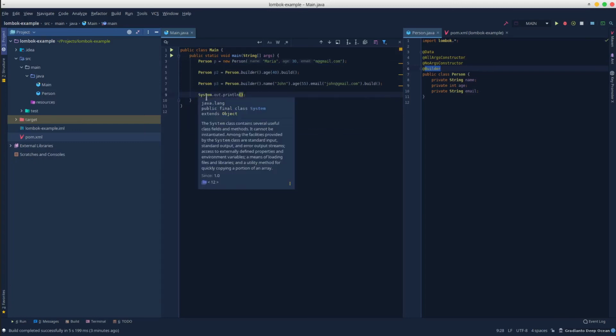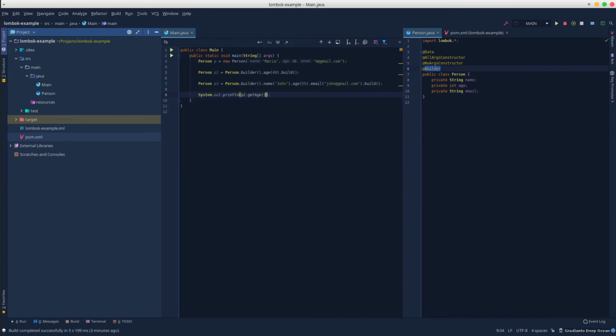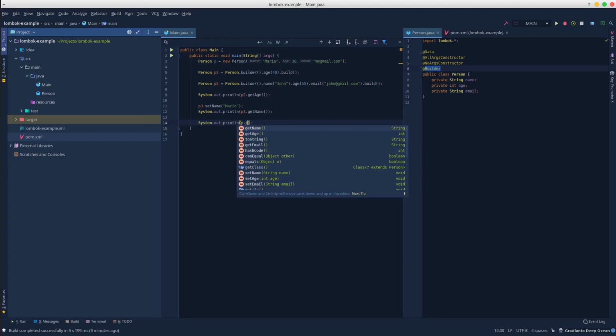Let's display the age of the second object. Get age. For the third object, we want to apply a setter in order to change the name. Instead of John, we want to call him Mario. Let's show its name, and then we want to show the details regarding the first object using the toString method.